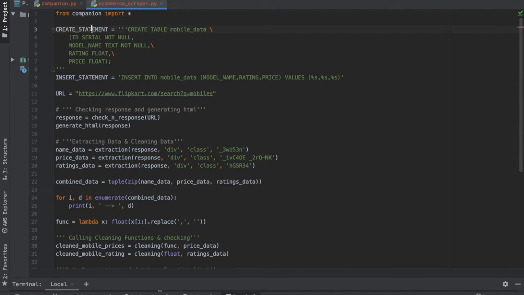Then I have created two statements which I use for my database connectivity. First is the create statement, which creates the table, and in this table it creates four fields: ID, then the model name which is text, and then rating and price. The data I'll be getting will be text, and the data I'm storing is a float, so I need to convert the data I'm getting into a float or an int. Then there is the insert statement.